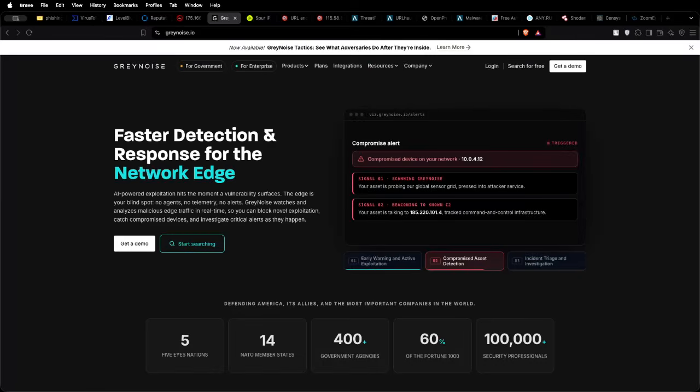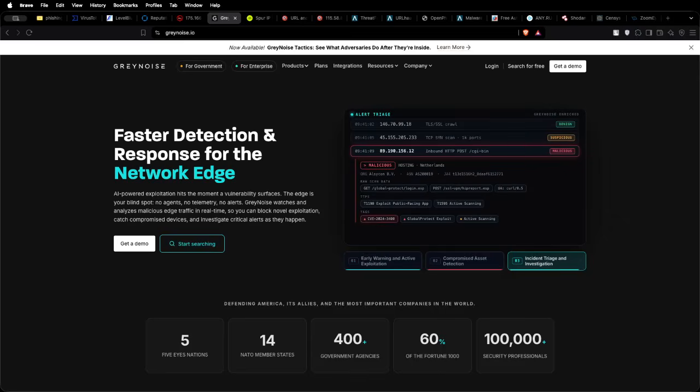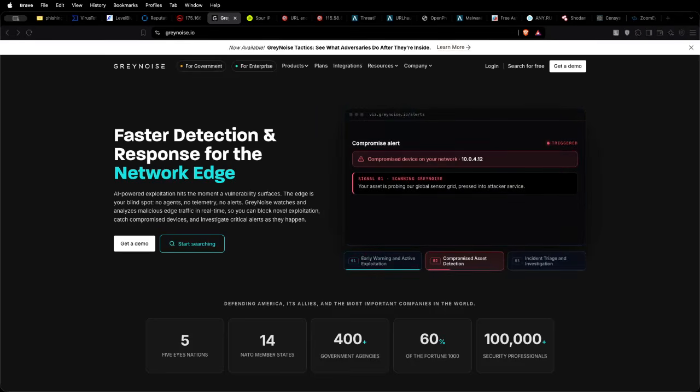GreyNoise is slightly different. Not every IP scanning the internet is attacking you. Many IPs belong to researchers, search engines, or automated scanners. So GreyNoise helps you to differentiate between background internet noise and targeted attacks. This saves SOC analysts a lot of time by reducing false positives.